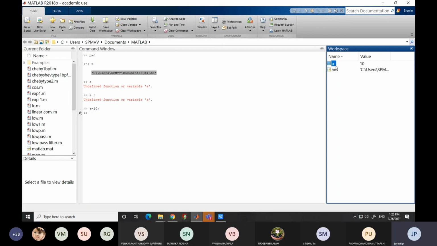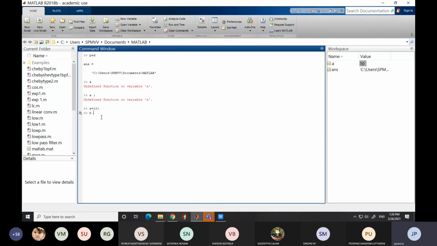So if I see here in ans, it is stored there. And then a is created and the value 10 is assigned to a here. Then if I wanted to create another variable b equal to 20, and I am not giving a semicolon, please observe what the result will be. You can see here b equal to 20. It is automatically displayed by MATLAB because I haven't given any semicolon. If I give the semicolon, the value is only stored here.